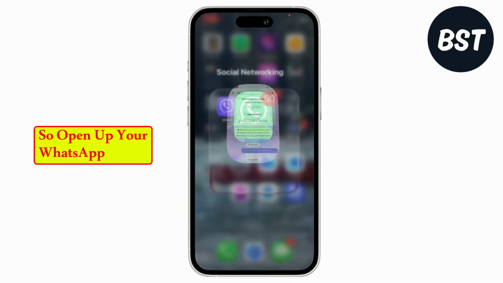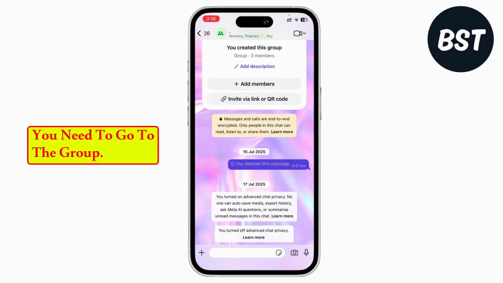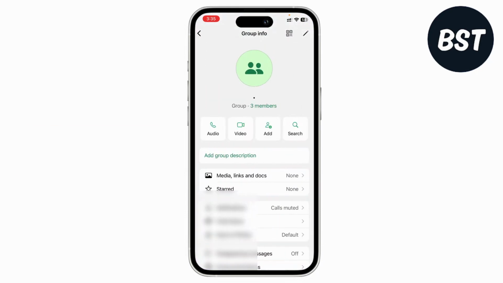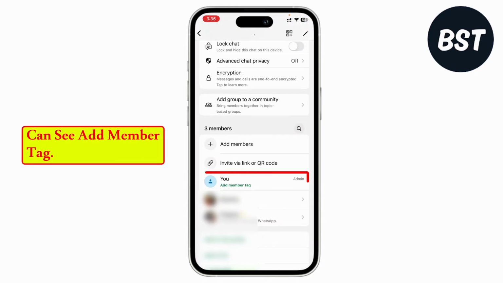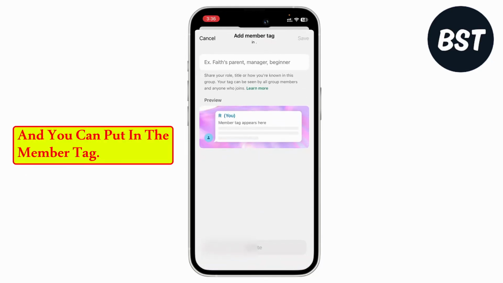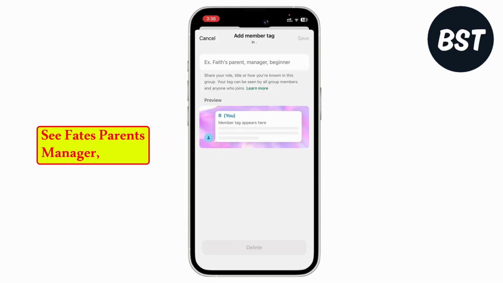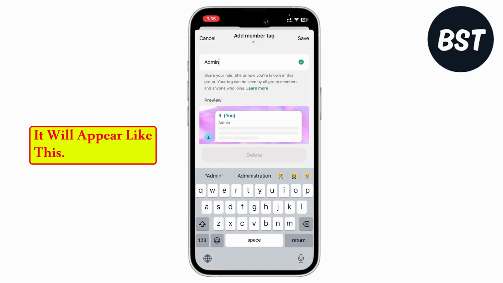So open up your WhatsApp and then you need to go to the group, open up the group profile, and then scroll down. And under your name, you can see add member tag. Just tap on it, and you can put in the member tag. Like for example, you can put Faith's parents, manager, beginner, admin, anything of your choice, and then hit save. So you can just put it in, and it will appear like this.